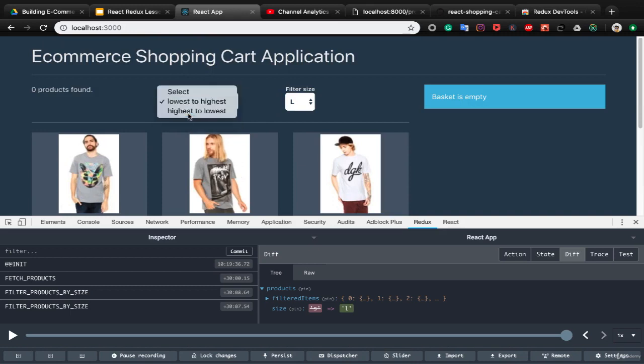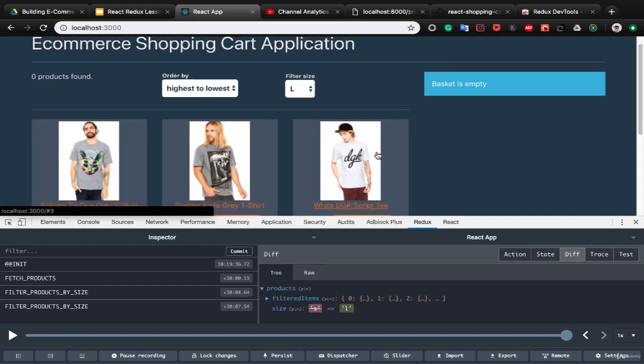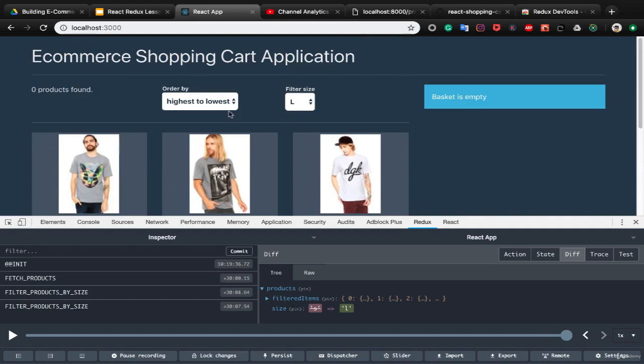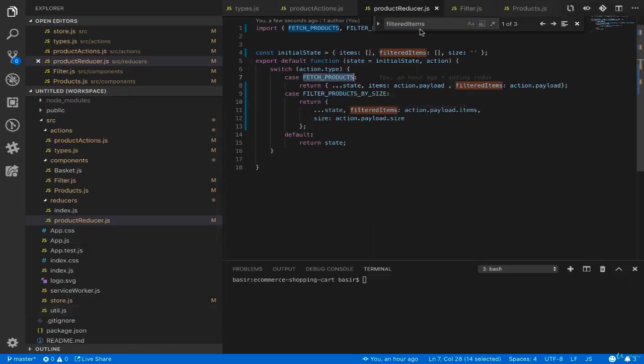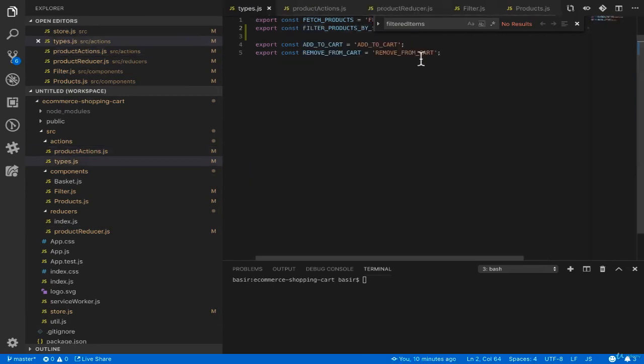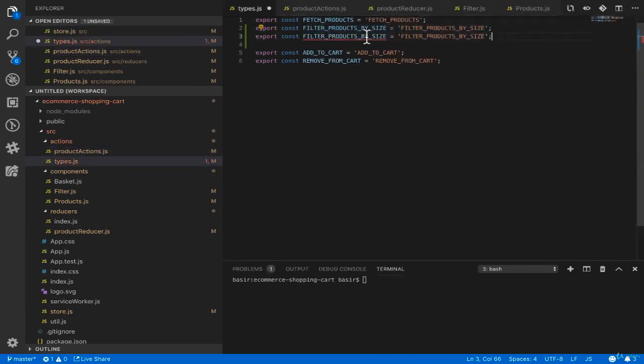Here, if you select lowest to highest or reverse, the items in the product list will not change. We want to change their order by the order selected here. To do that, we need to follow steps like filtering products. So first of all, open product.action, but before that, add the specified action type. Here, the action name is order product by price, and set its value to that.